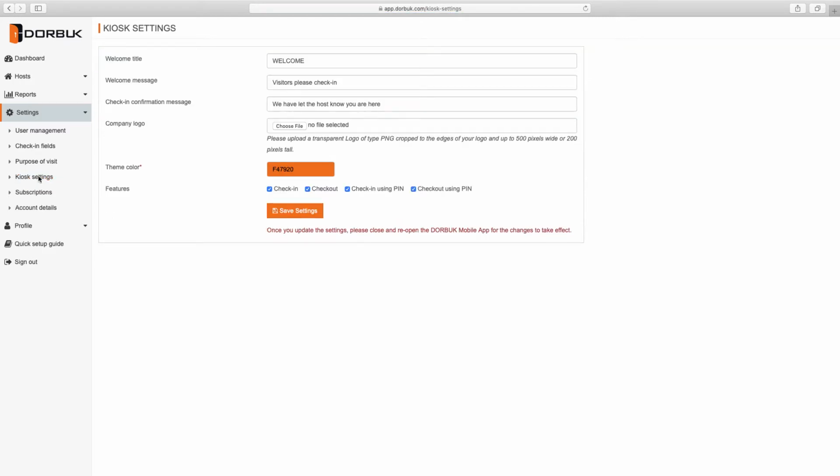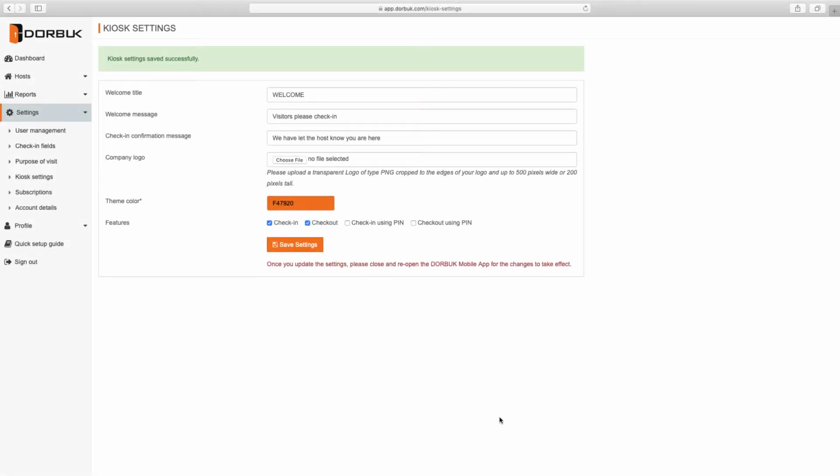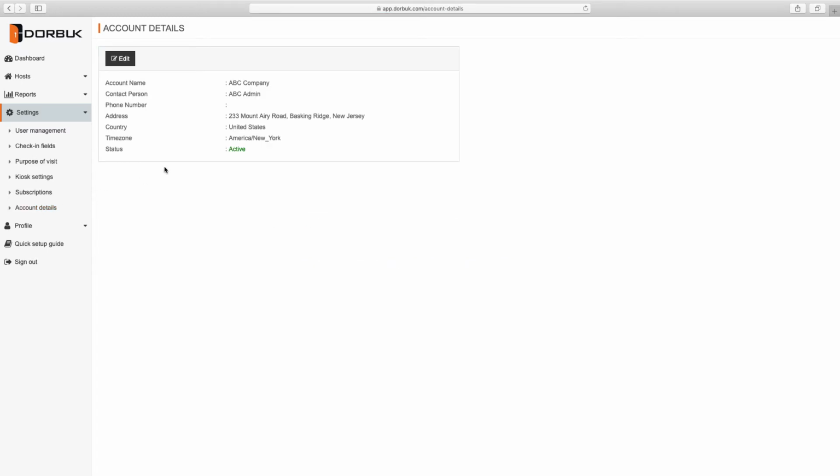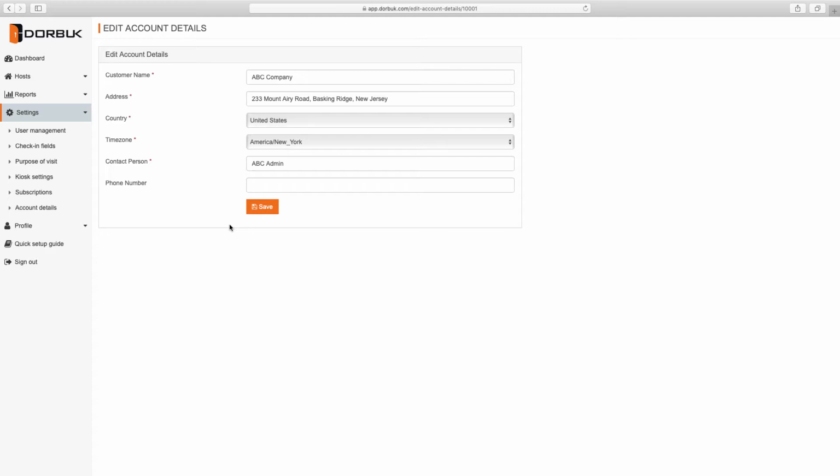Here you can change the default settings set to your self-servicing kiosk. You will be able to set the welcome title and welcome message to be displayed on the kiosk. You can add your company logo and theme color. Also, you can choose various check-in and check-out features to be enabled in the kiosk. Subsequently, from the Settings menu, select Account Details. This page lists the details related to your account with us. Please make sure that all contact details are up to date.